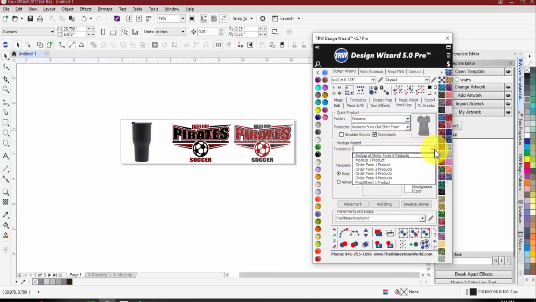So we're going to go to our templates. We're going to select order form 2 products. So we have 2 different designs, our 2 different products we want to show. So we have our men's and our women's t-shirt. Once we select what type of order form we want to create, next we can go through these checks and create different templates using different options. So our basic template, we'll run through that for just the guy shirt. And so I'll do one product first.